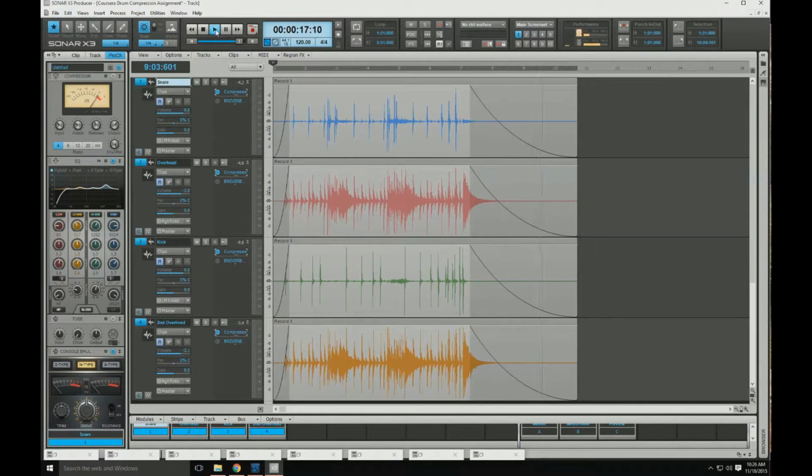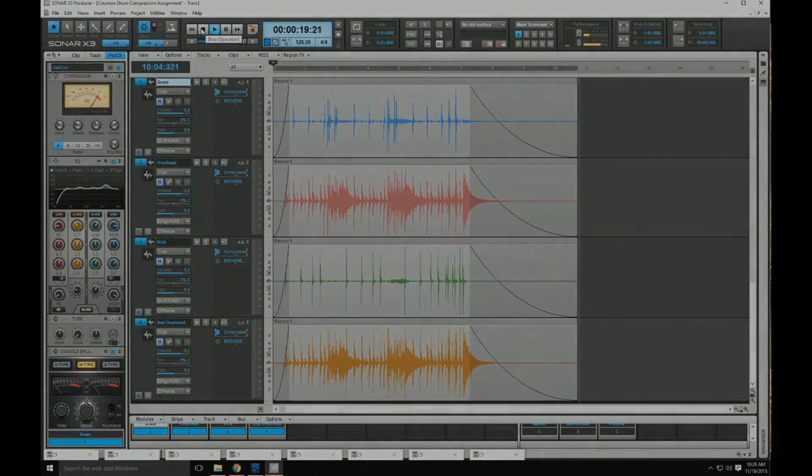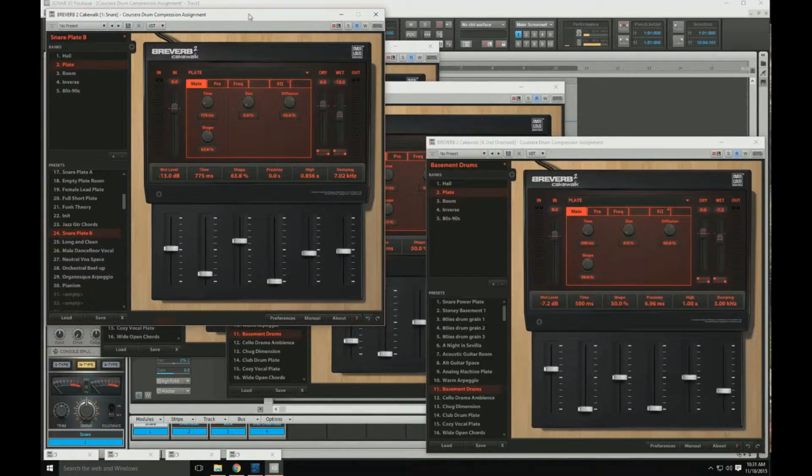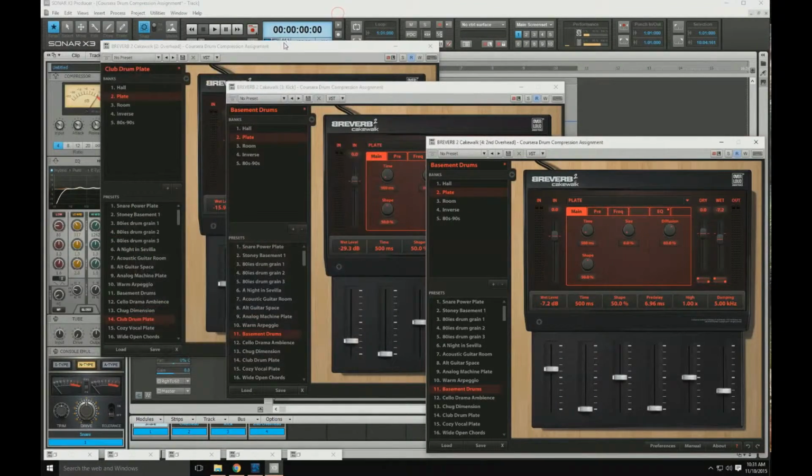Hey, now that's really starting to sound good. As you can tell, it's emphasizing some areas, controlling other areas. It's really sounding great. Now let's move to adding a little bit of reverb on the drums.